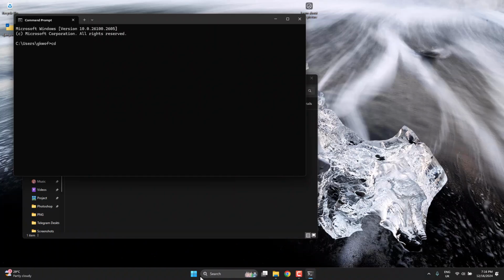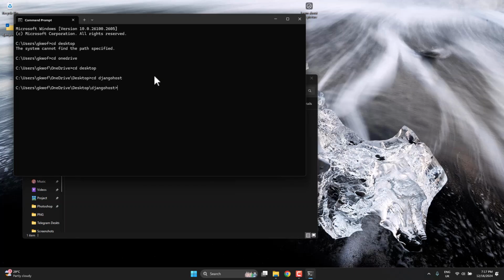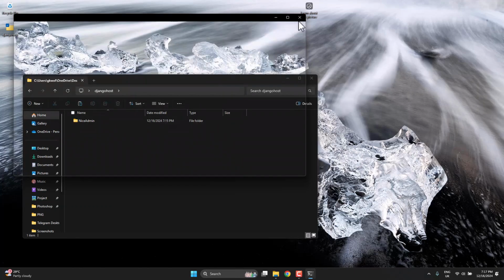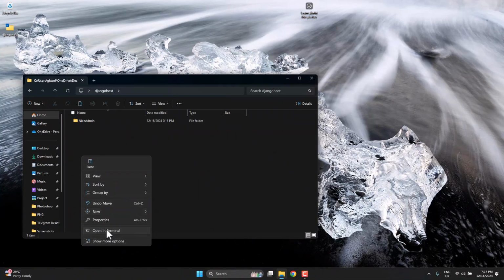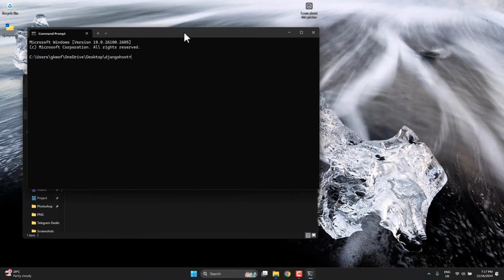It's on the desktop, so I just do, sorry, OneDrive. Then I do cd desktop. Then I'm going back into the Django folder, cd Django host. All right, so I'm inside my folder, but you can simply right click inside your folder and do open in terminal, that's going to be a great deal.